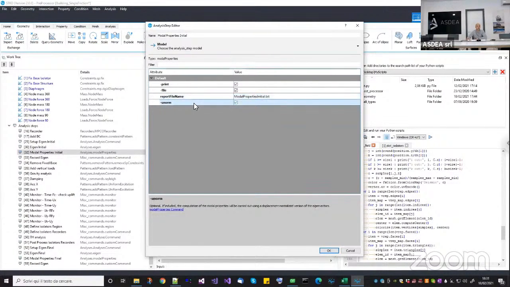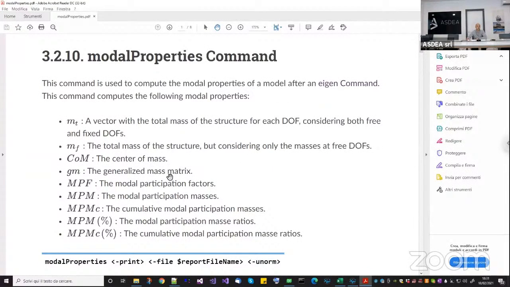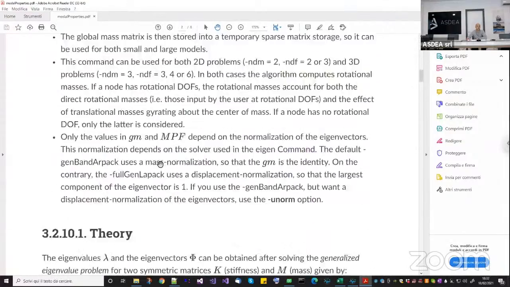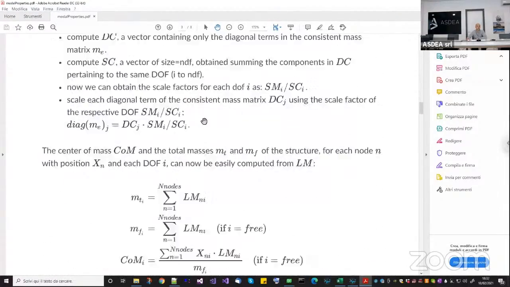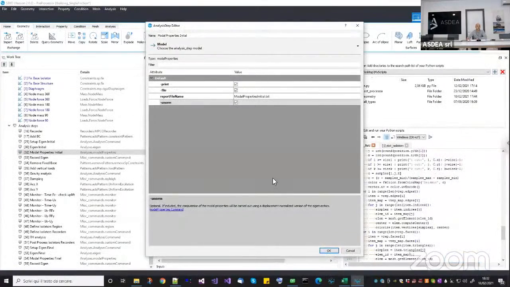This one is not important, it's not going to change the results. Okay, here you have some documentation. So this one is fine. If you want to know something more about the modal properties, you can click here and it will open up a PDF with all the theory behind the computation of the modal properties, okay? And all the references that you need if you want to understand how it works. Okay, so this is fine.